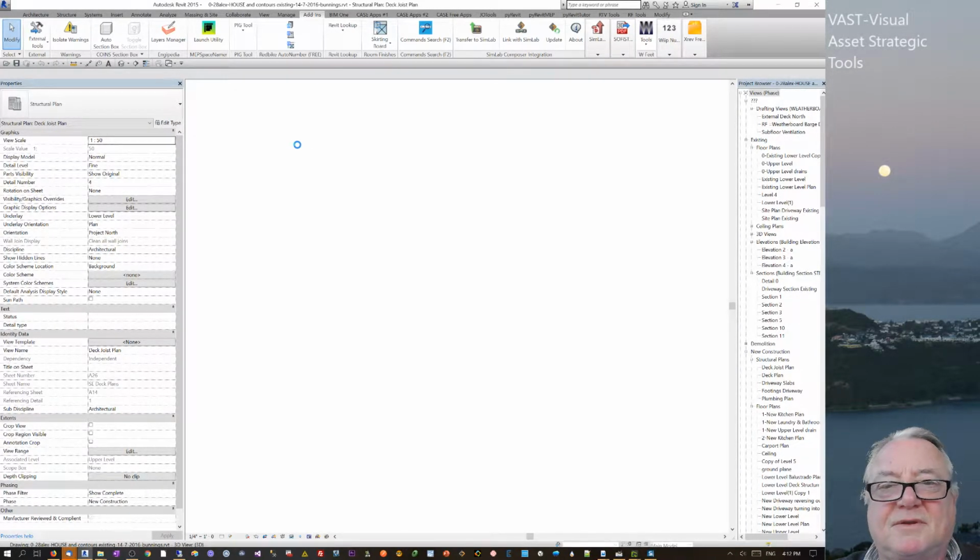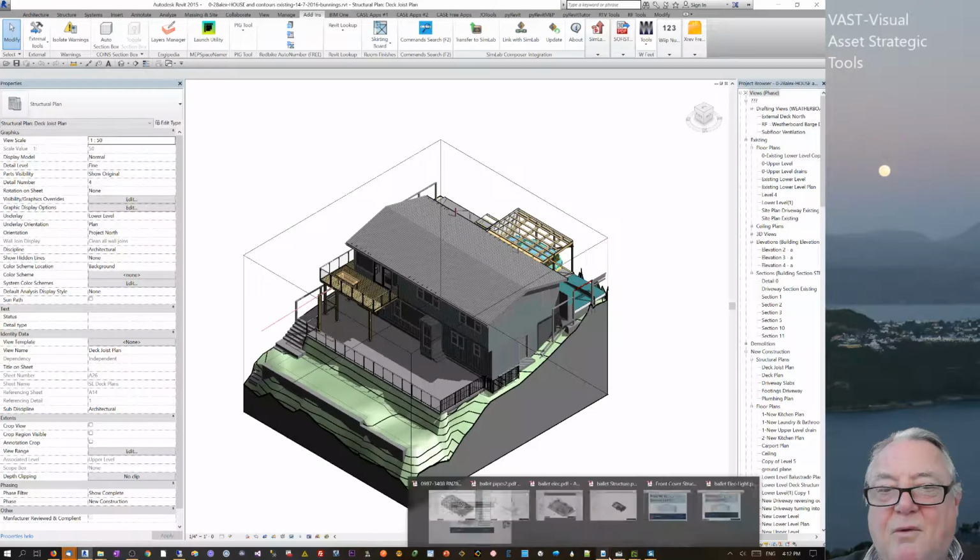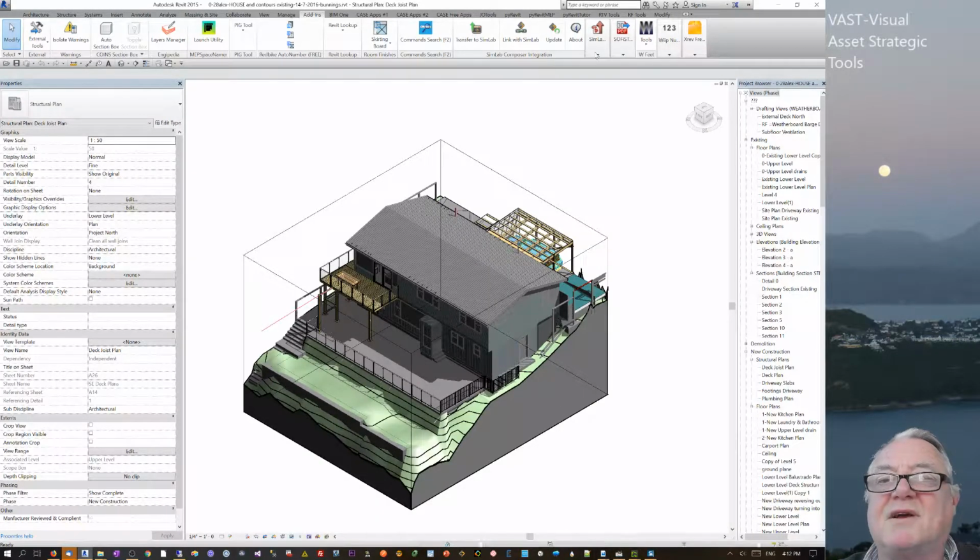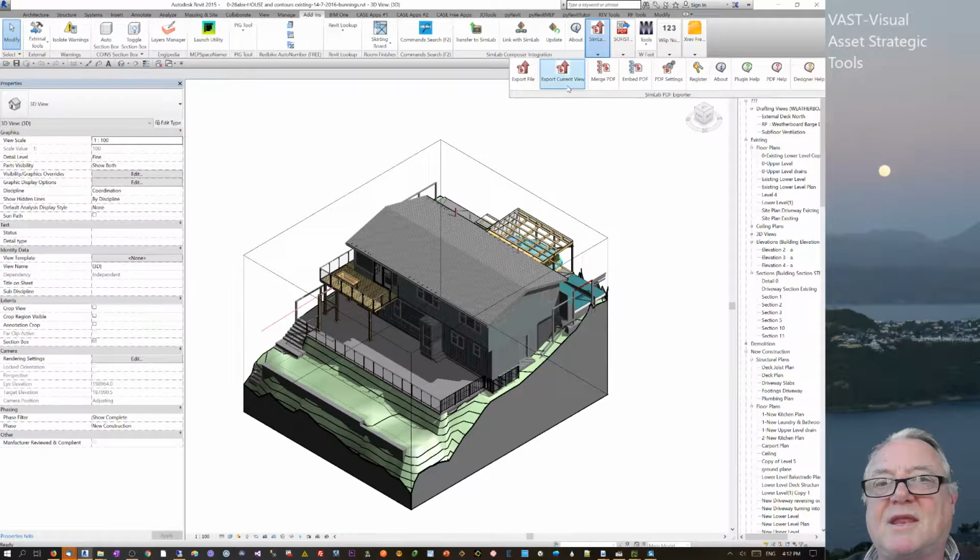It's going a bit slow. Anyway, we might come back to that. Oh, so here it is. If I just come into here, it's still generating something there, and I go to export current view.